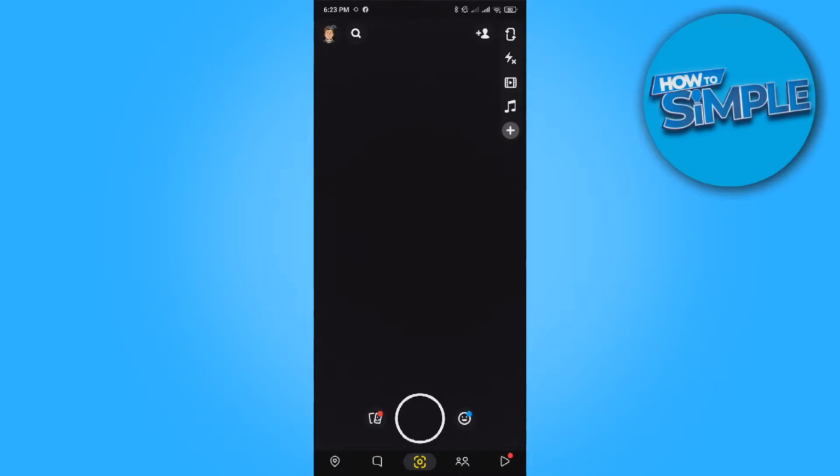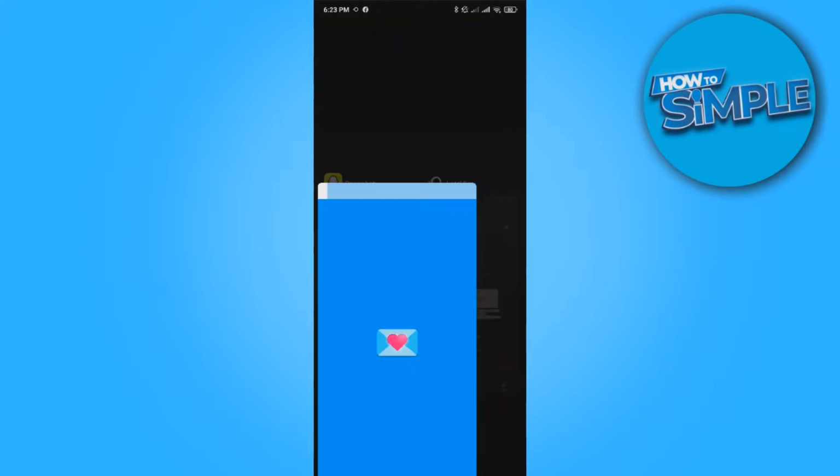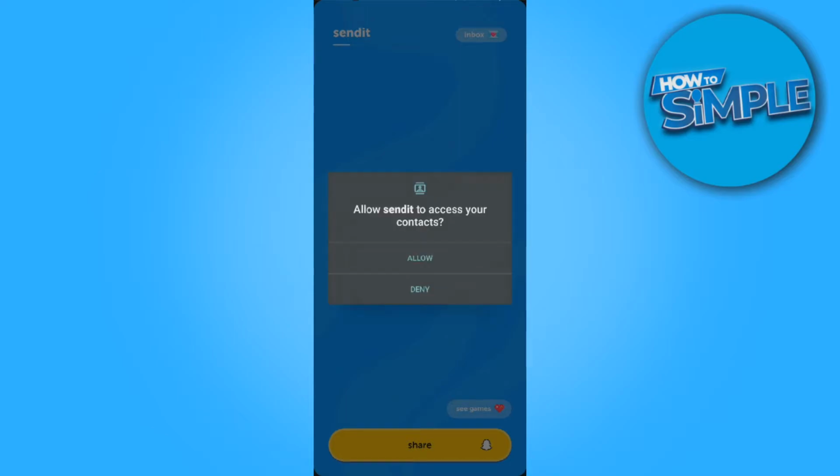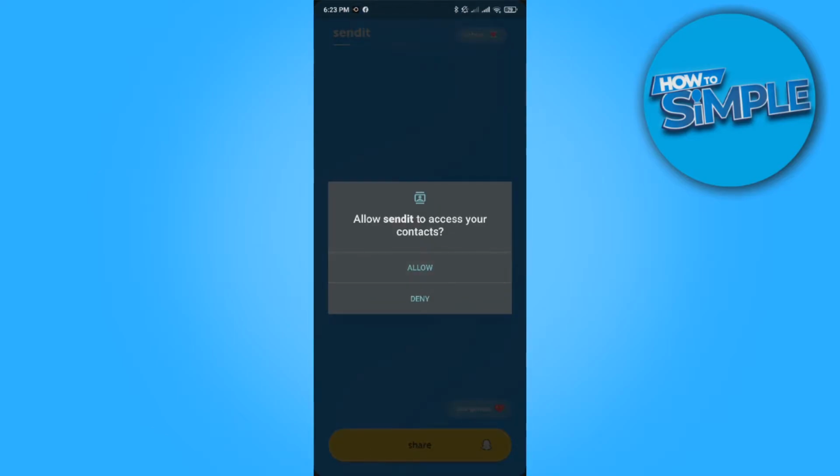In this video, I'm going to show you how you can use Sendit for Snapchat. So here I have Snapchat. What you want to do, you want to go to Sendit. You want to make sure you install this app so you can install this on an iPhone or on an Android phone. So here you want to hit allow contacts, of course. Make sure to allow it.